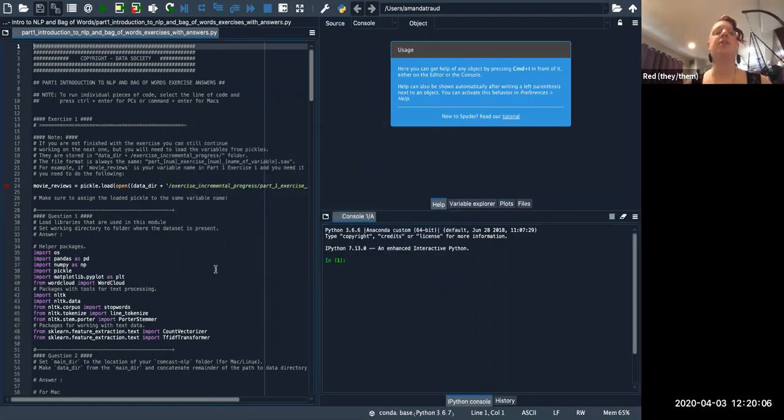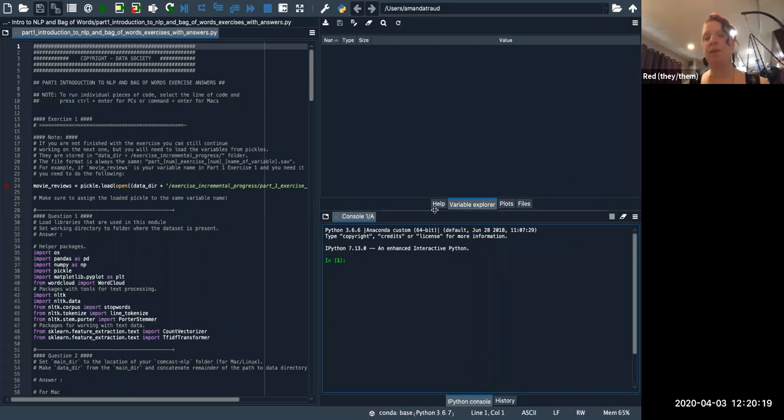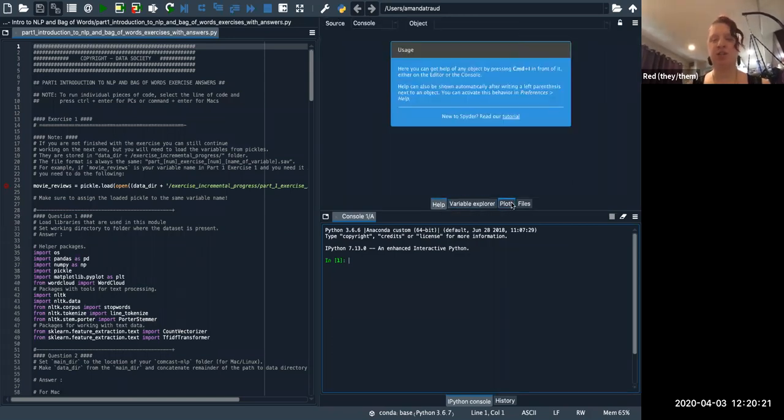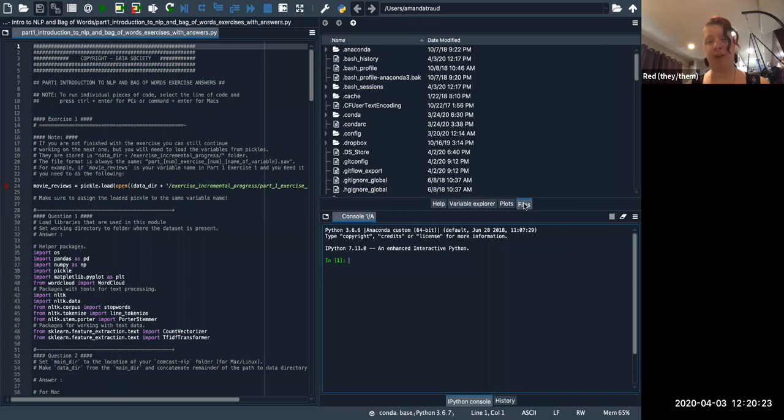So Spyder looks a lot like RStudio in that you have a place where you can write code, you have a console, and you have your environment with all your variables. And you can get documentation and stuff here, and you'll see all your plots and your files.